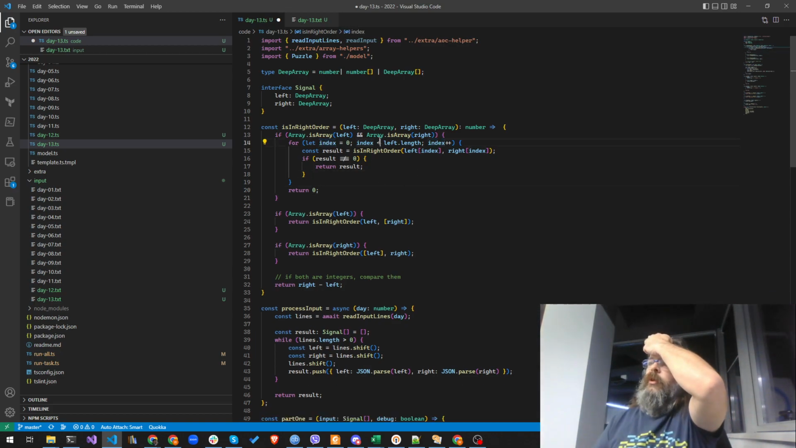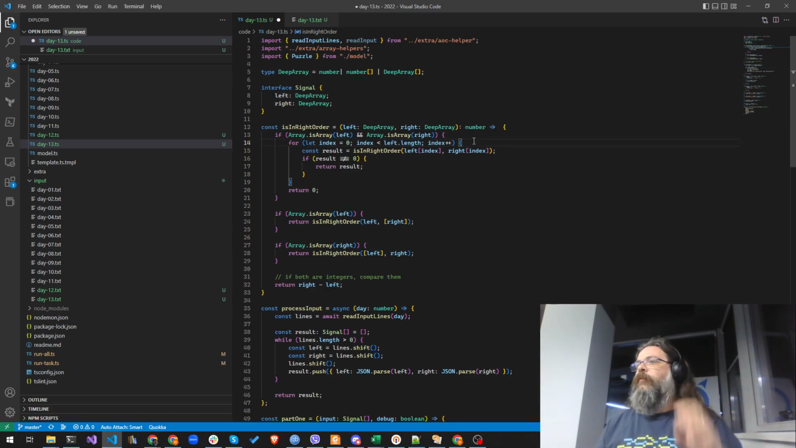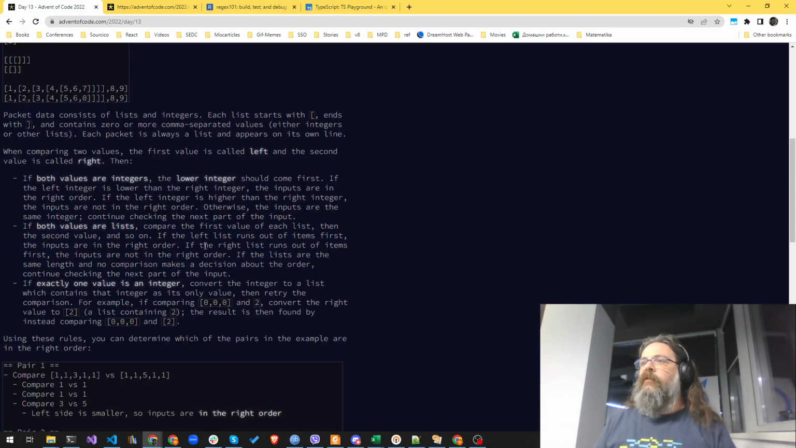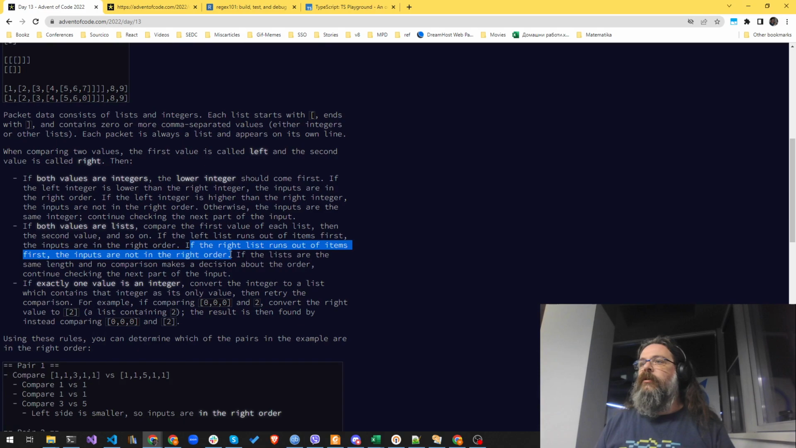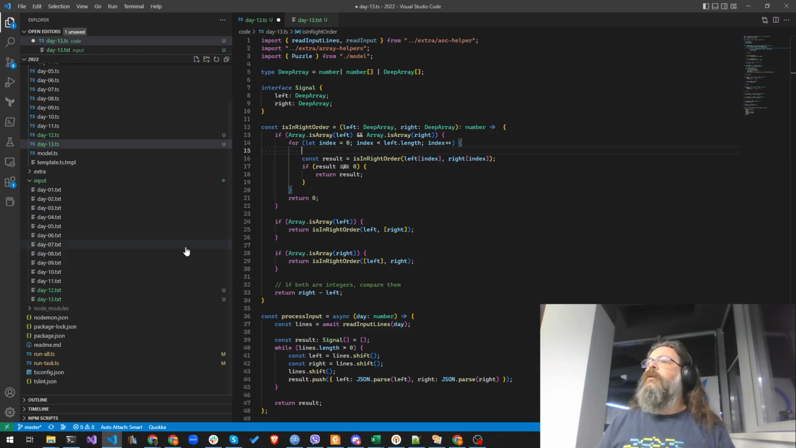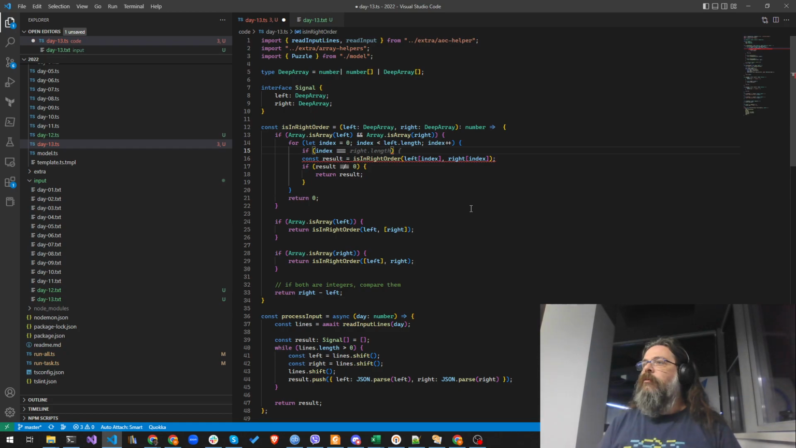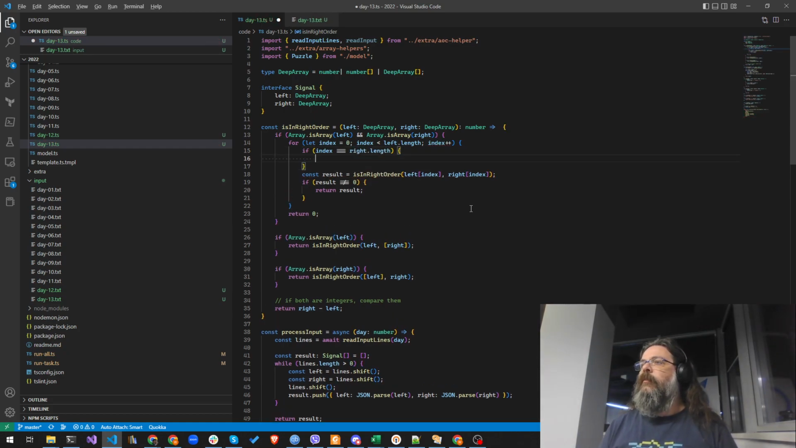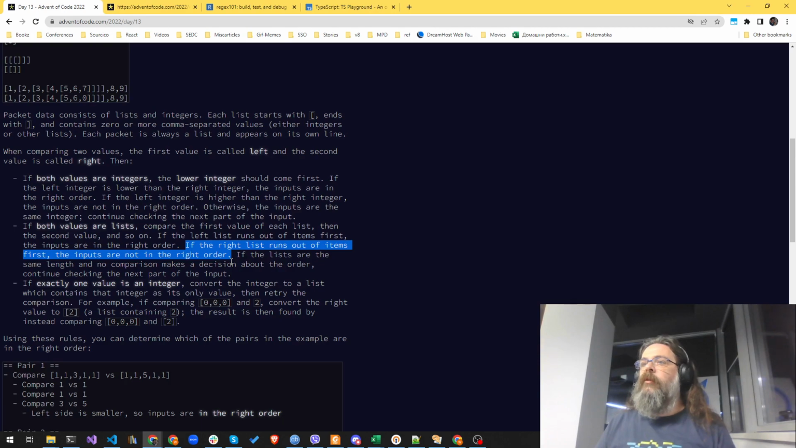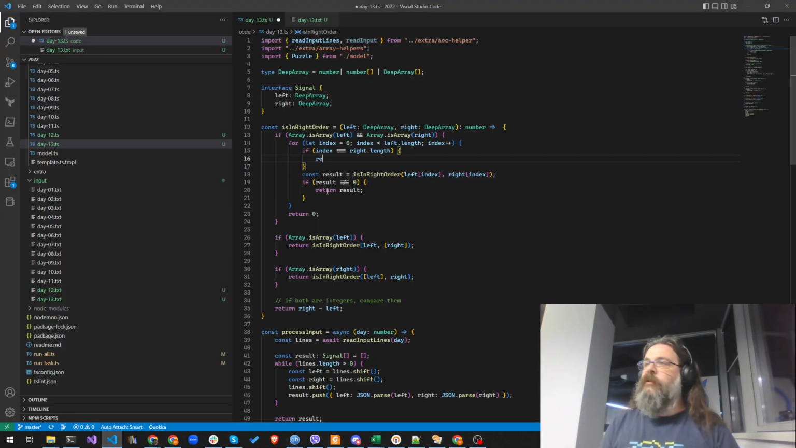Something like this. We are running on the left. And if the right list runs out of items first, the inputs are not in the right order. So we are looping through the left list, which means if we get to an index that is equal to the length of the right, in this case the inputs are not in the right order, which means right order is negative. Not in the right order is negative, -1.